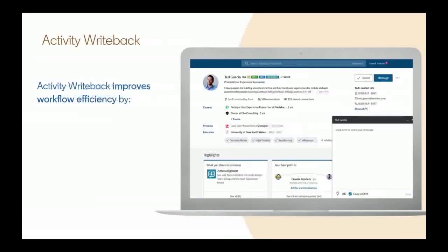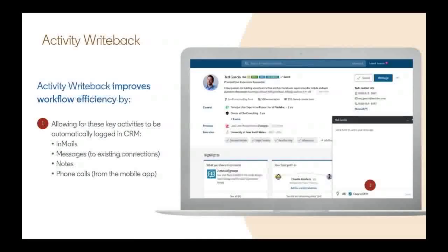And then lastly, let's just quickly talk about activity writeback. Activity writeback really improves workflow efficiency by allowing a few key activities that you take in Sales Navigator to be logged in CRM. Users will see a copy to CRM button, which you can see on the bottom right there, which is by default checked on key activities.